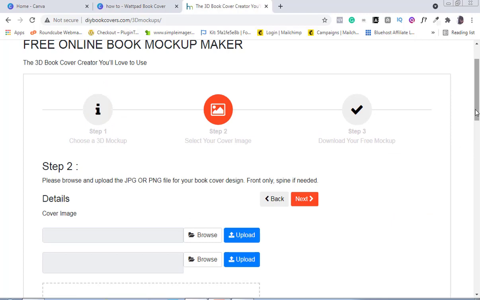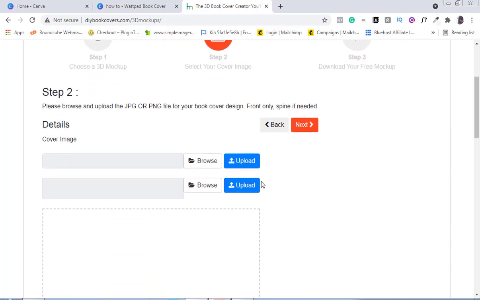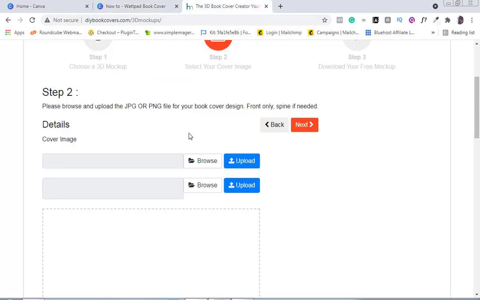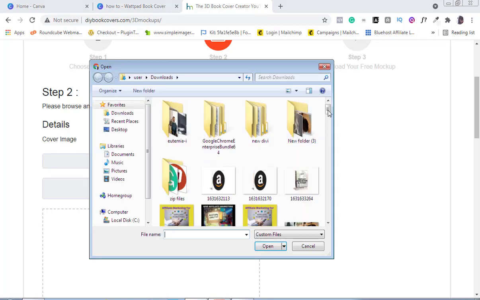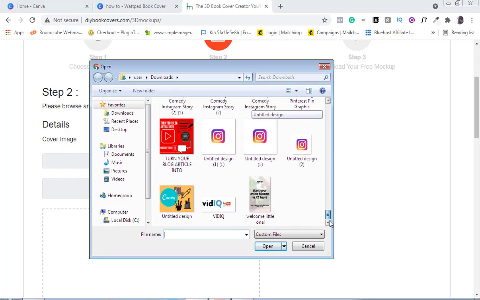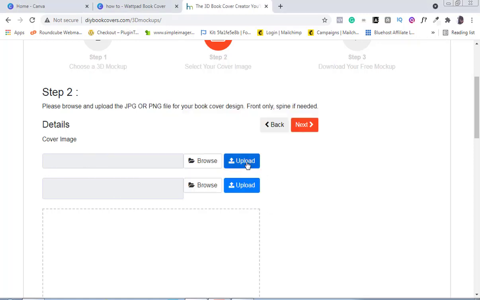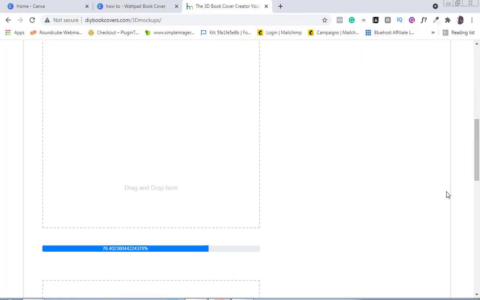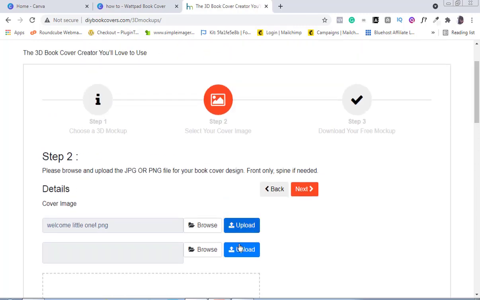What I'm going to do next is upload the image that we designed in Canva here. I'll come over here and click on browse. I'll go to my computer where I downloaded that particular image. Let me search for it. So this is the image here. I'm going to click on it and upload it, and then click on upload. It has been uploaded. If you check here, you see it.